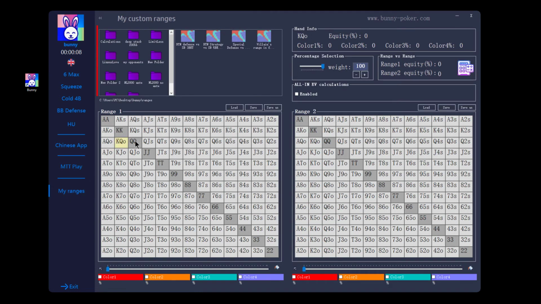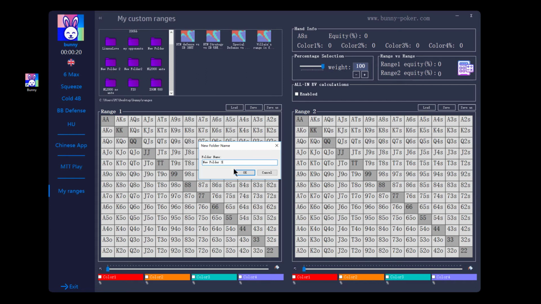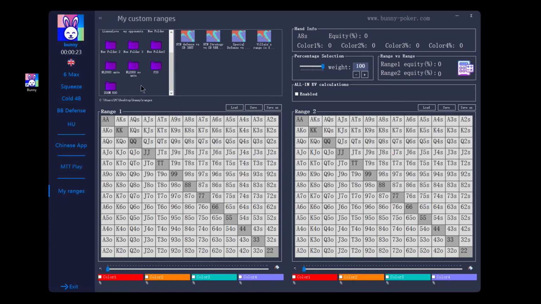Here we see a folder area on the top left. It helps us classify our ranges. We can create as many folders as we want by simply right-clicking on this area. If you create a huge amount of folders, you can switch to small icons to see it better.